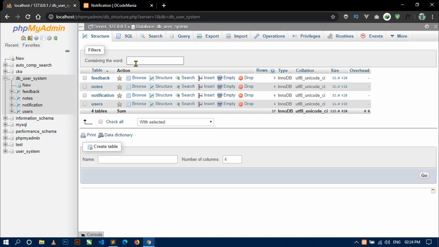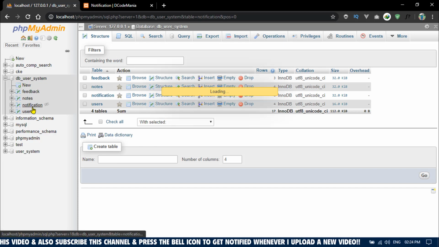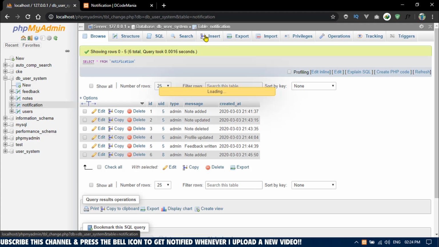But before fetching the notification of a user from the database, there must be a notification present in the database for a specific user. Here I have not created an admin panel to respond to users' notifications. So I will insert a notification manually in the notification table for a user and then I will fetch this notification. So let's click on the notification table and click on the insert tab.